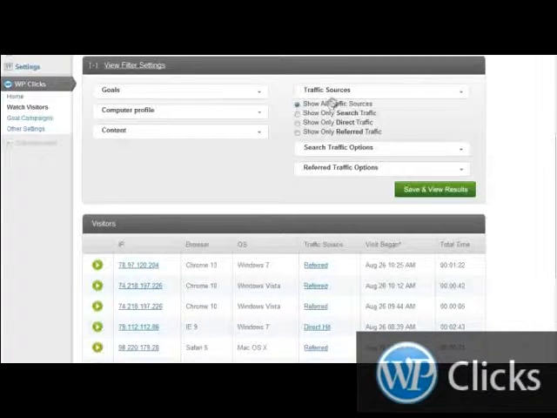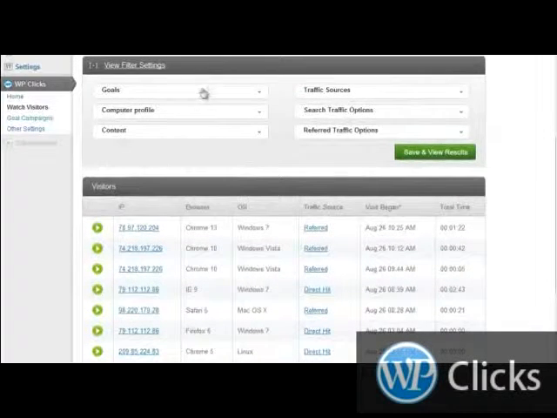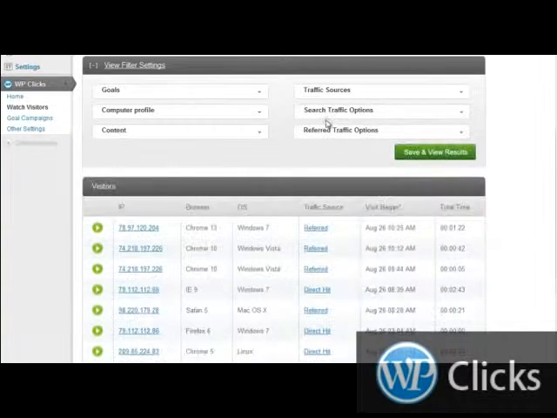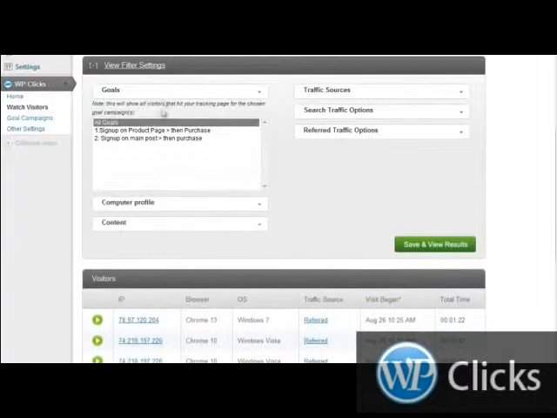You can have the report feature only certain content from the site and also traffic sources. You can see the keywords that people are using to actually get to your site and how they came to you, whether through a search engine or direct traffic or referring website, etc. And specific goals that you've set up for the site as well. It's all right here at your fingertips.